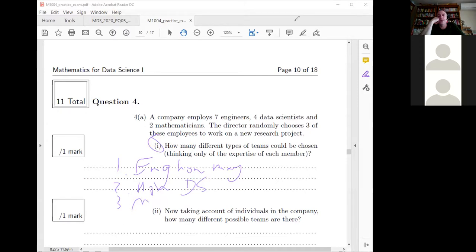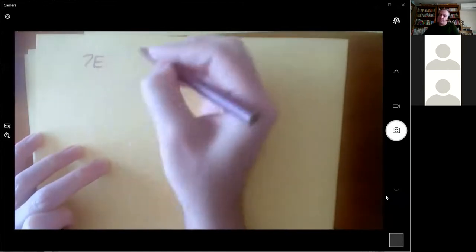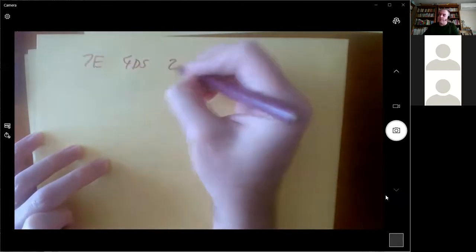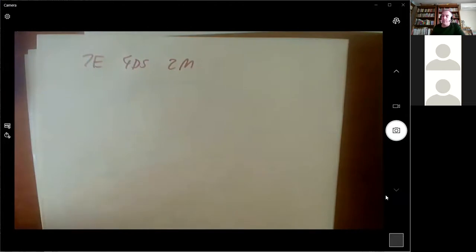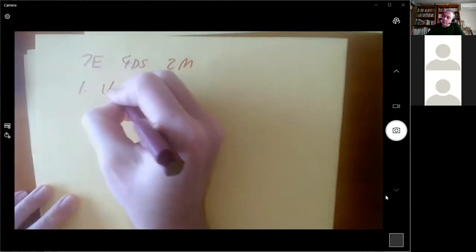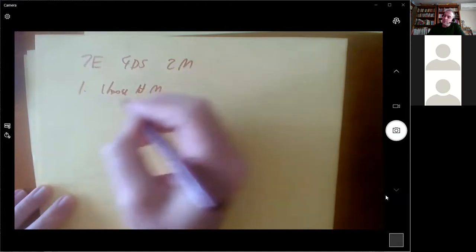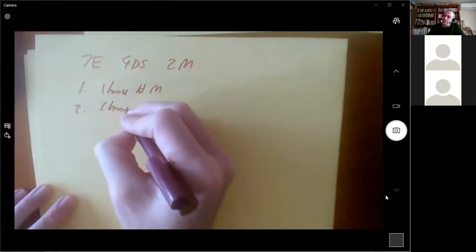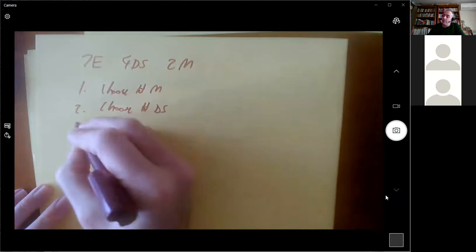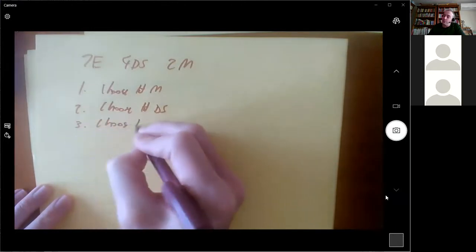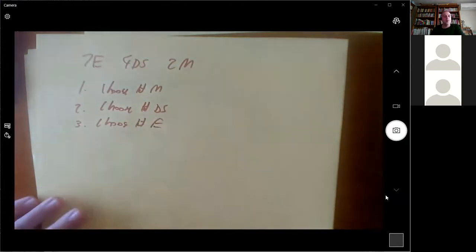Yeah, but maybe I should choose the mathematicians first, because there's only 2 of those, and there's only like 3 options for what that could have been. I just need to switch over to the document camera because I don't have enough space here. So there's 7 engineers, 4 data scientists, and 2 mathematicians. So this can be my story: choose the number of mathematicians, and then choose the number of data scientists, and then choose the number of engineers. That's what I'm going to do.